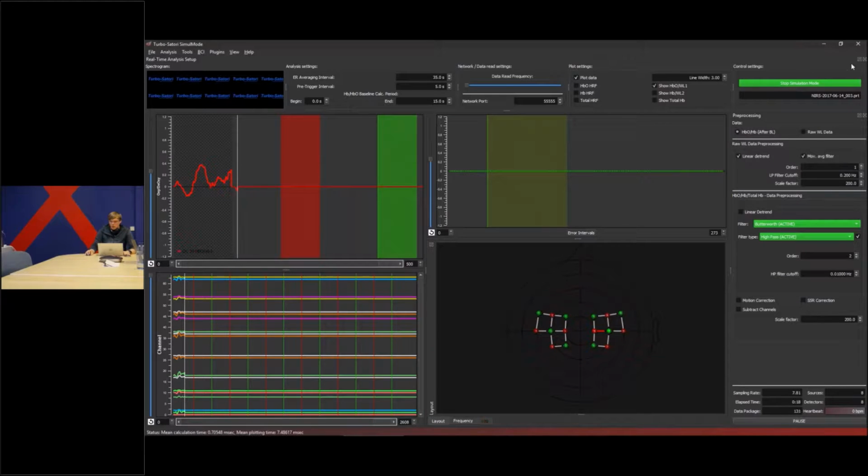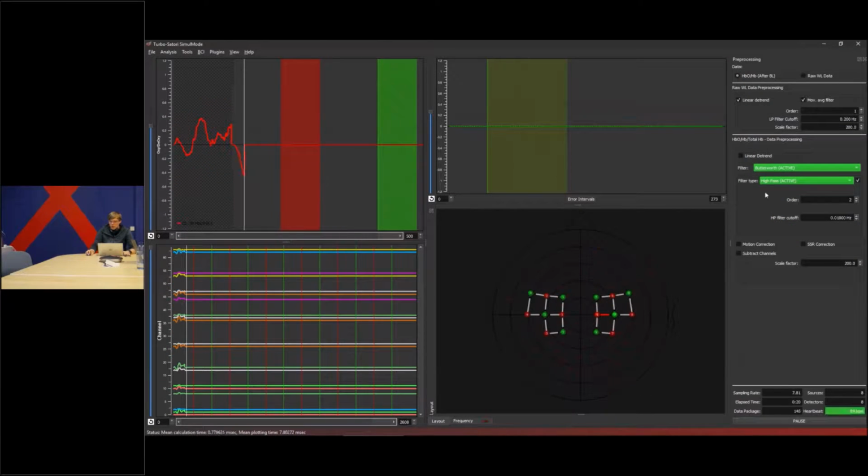Here in this part of the interface, we see some pre-processing options. Here at the top, it's all about the raw signal, which we don't care about at the moment. We focus more on this area, which is the pre-processing for the HbO, HbR, and total. Now we have different options: a linear detrend, filtering, and motion correction, as well as SSR and channel subtraction. The SSR is only available if you have short channels connected to your device.